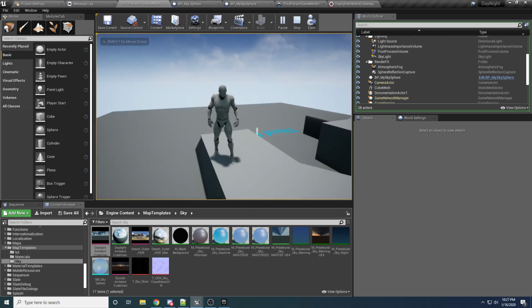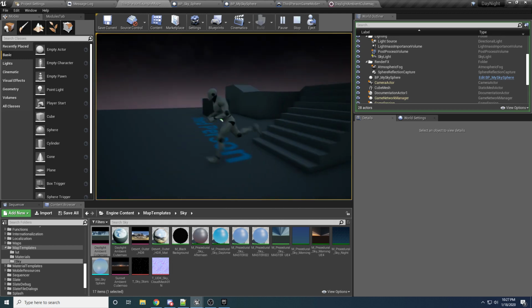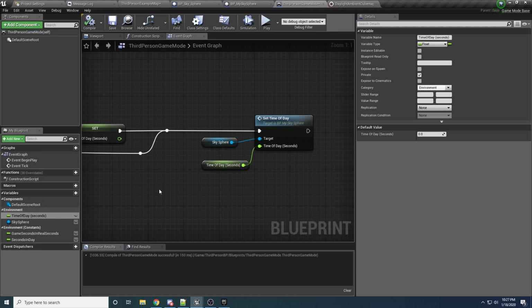But yeah, so this is pretty much the gist of it. It fixes the main bug that I saw with the other tutorials. So you can set the time of day to whatever you want, and it will just kind of work. And you can, again, set the speed to whatever you want.